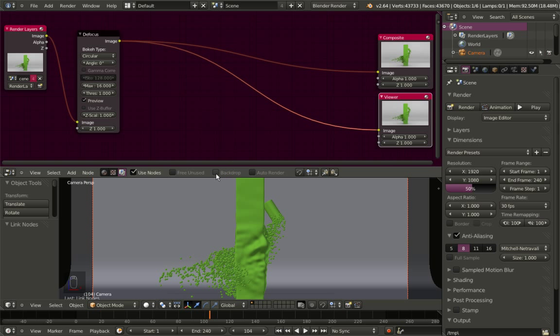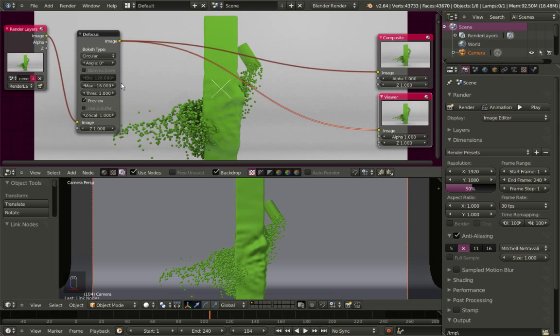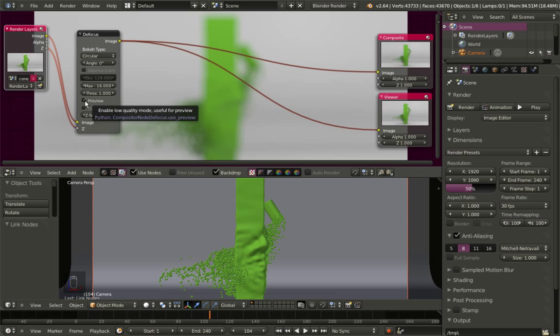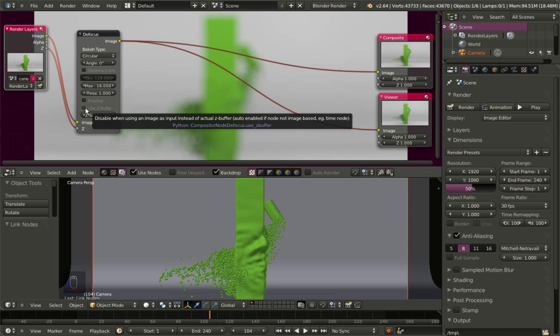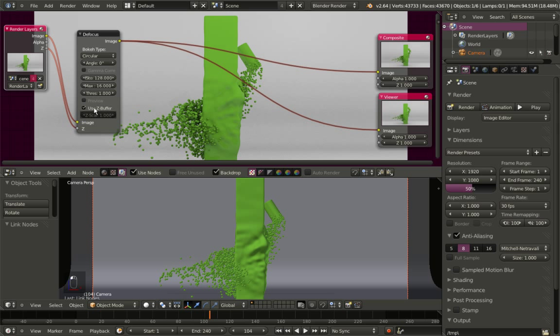And I'll also click backdrop to take a look. I'm also taking the Z value from the render layers and bringing it to the defocus node. And I'll check preview, and I'll use the Z buffer. And time to use the f-stop value here. I'll set it from 128. Let's set it down to 8, or perhaps 4. Oh, let's set it to 2. Okay, and this is what we want.